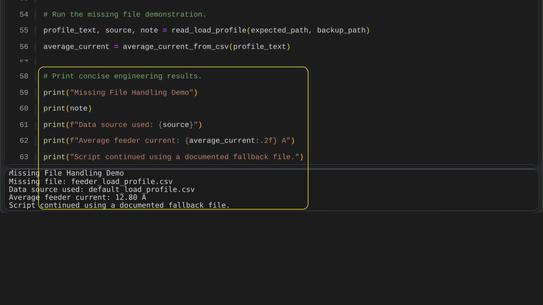The script demonstrates how it handles a missing file by reporting whether the requested data was loaded or a fallback was used. It then shows the actual data source, prints the average feeder current to 2 decimal places, and confirms that the script continued using the documented fallback file.